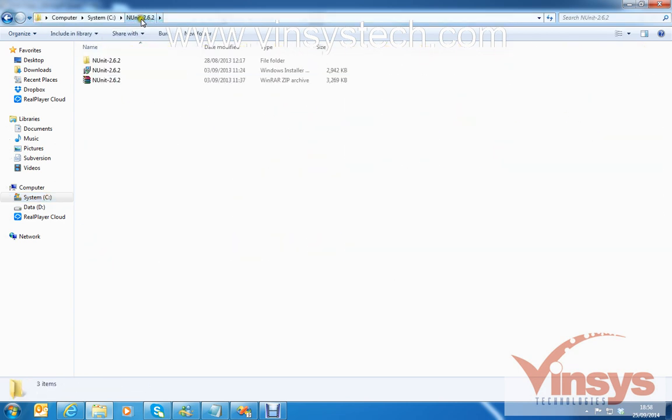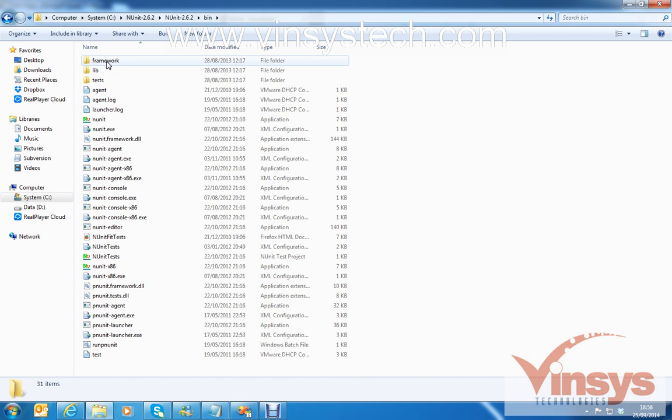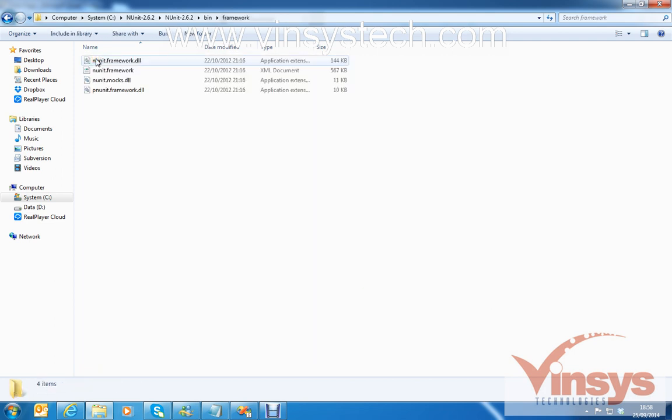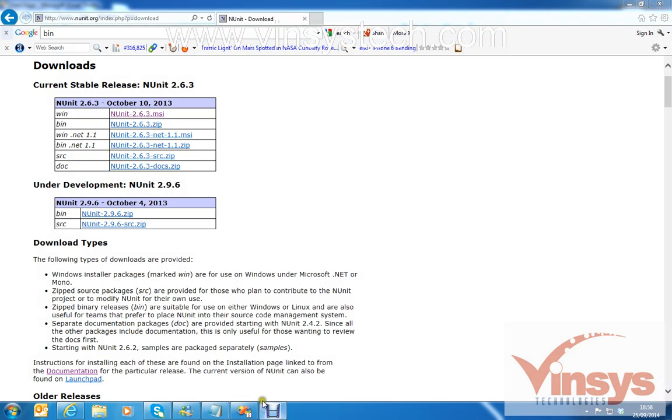This is the NUnit 2.6.2 folder, which is just one version before this. Extract the zip file and you can see a folder like this. Double click it. Inside the NUnit folder you have bin and doc folders. Click on bin and you have a couple of DLLs, and one folder called framework. Click that and here you have the NUnit framework DLL. This DLL we are going to add to our Visual Studio class. That's the first step.